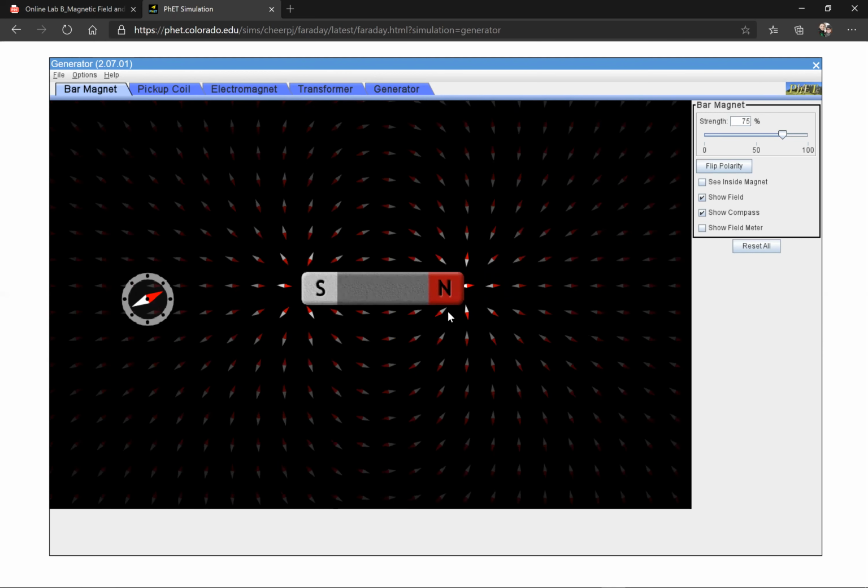You can see it's labeled with a north and a south pole, and really what these poles mean is which direction the magnetic field points. So you've probably heard of Earth as having a north and south pole, and maybe you've also heard that the magnetic north and the magnetic south are shifting on Earth.